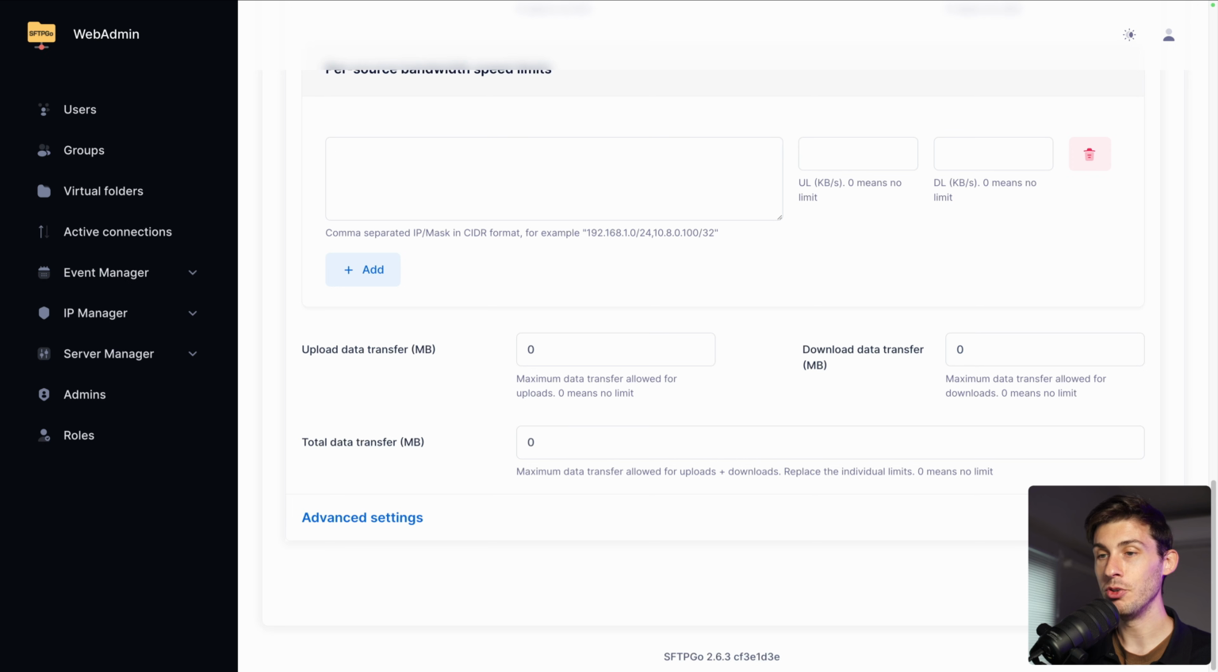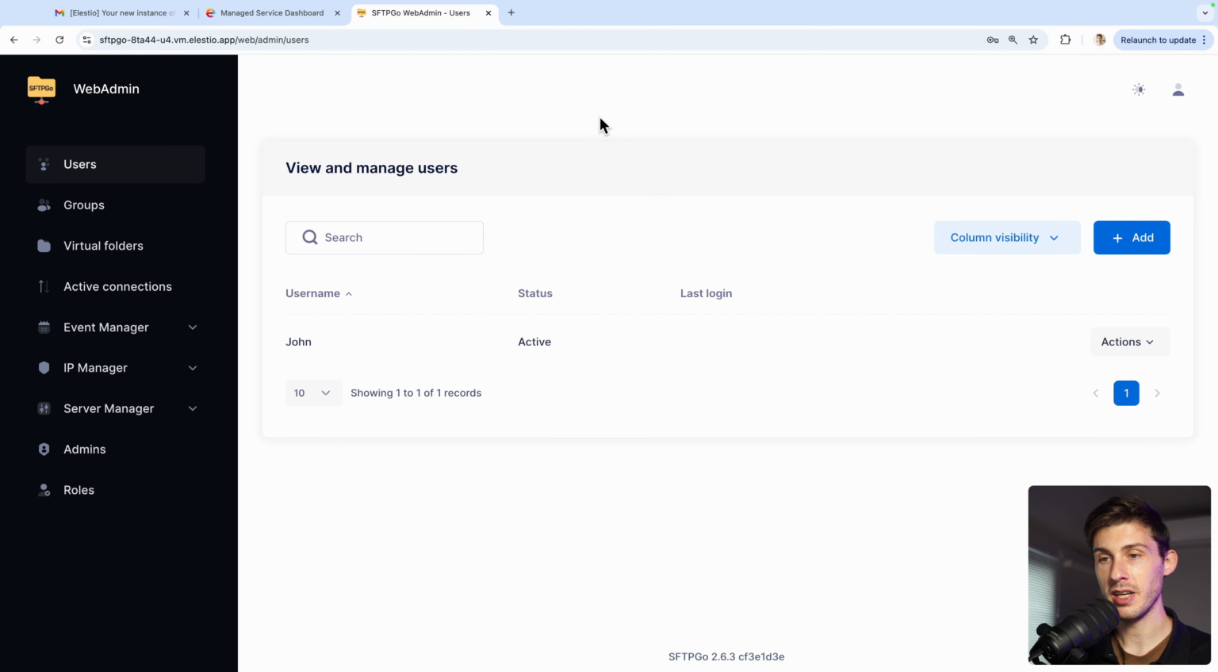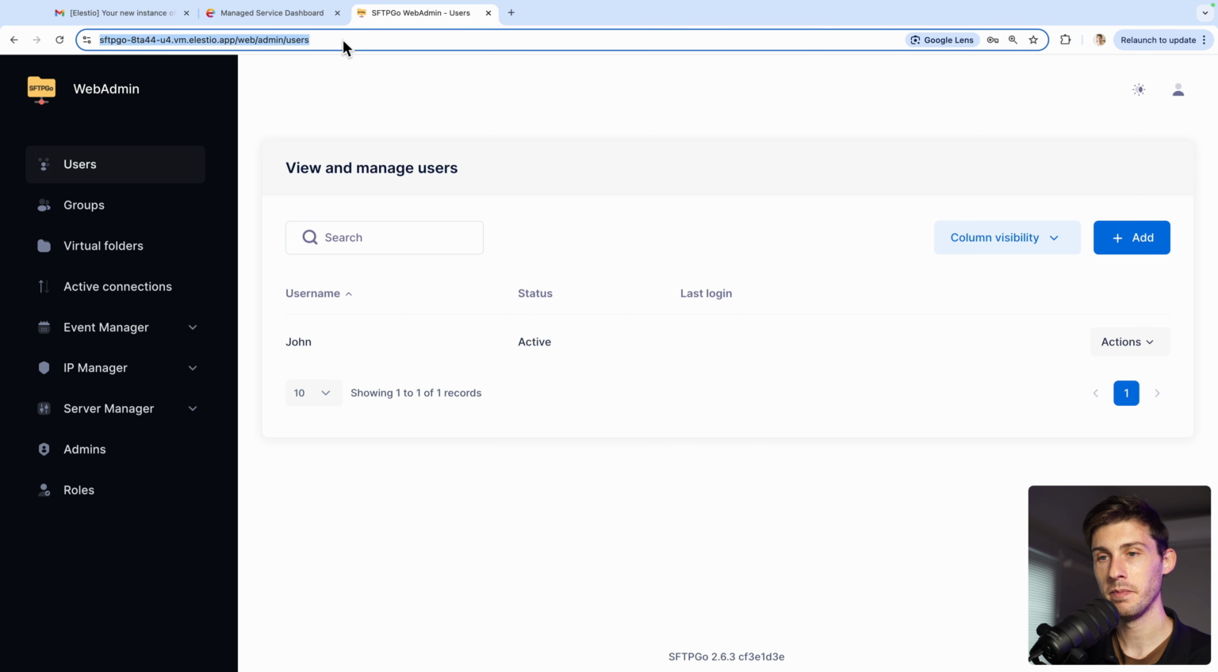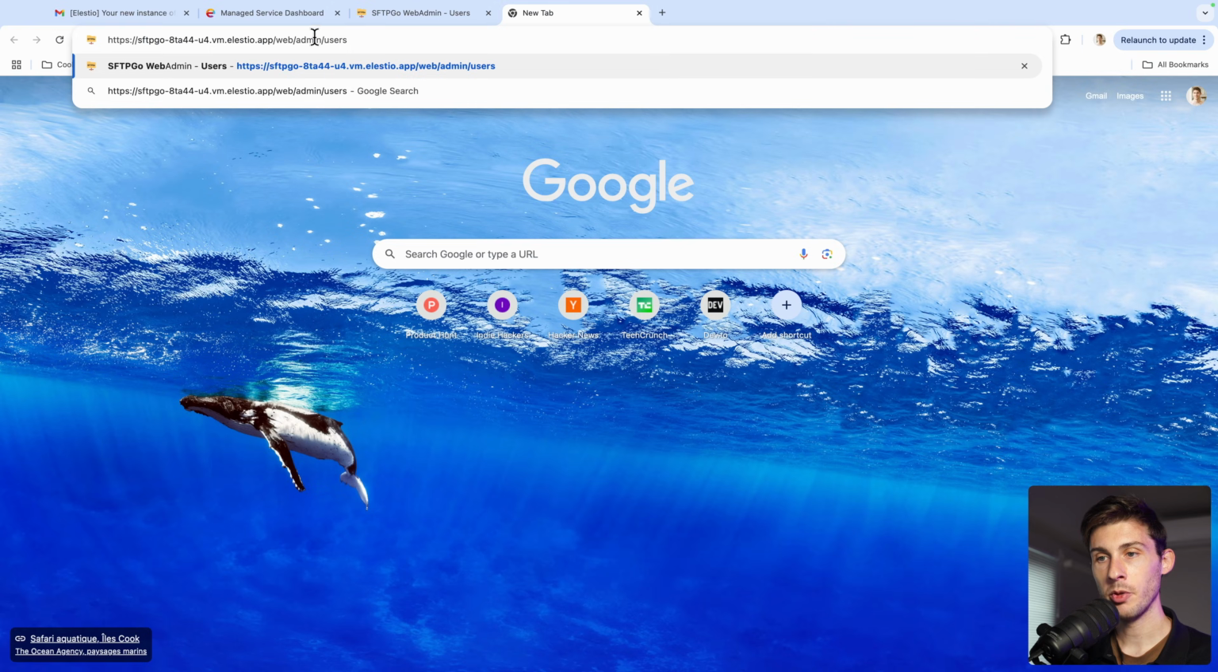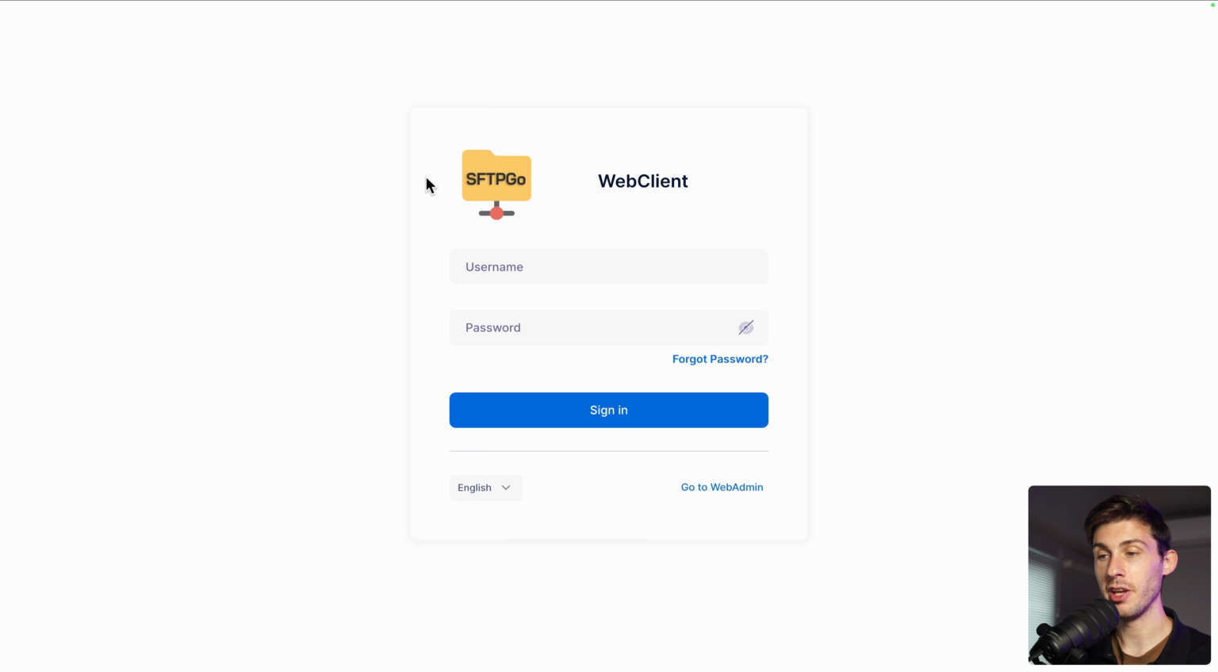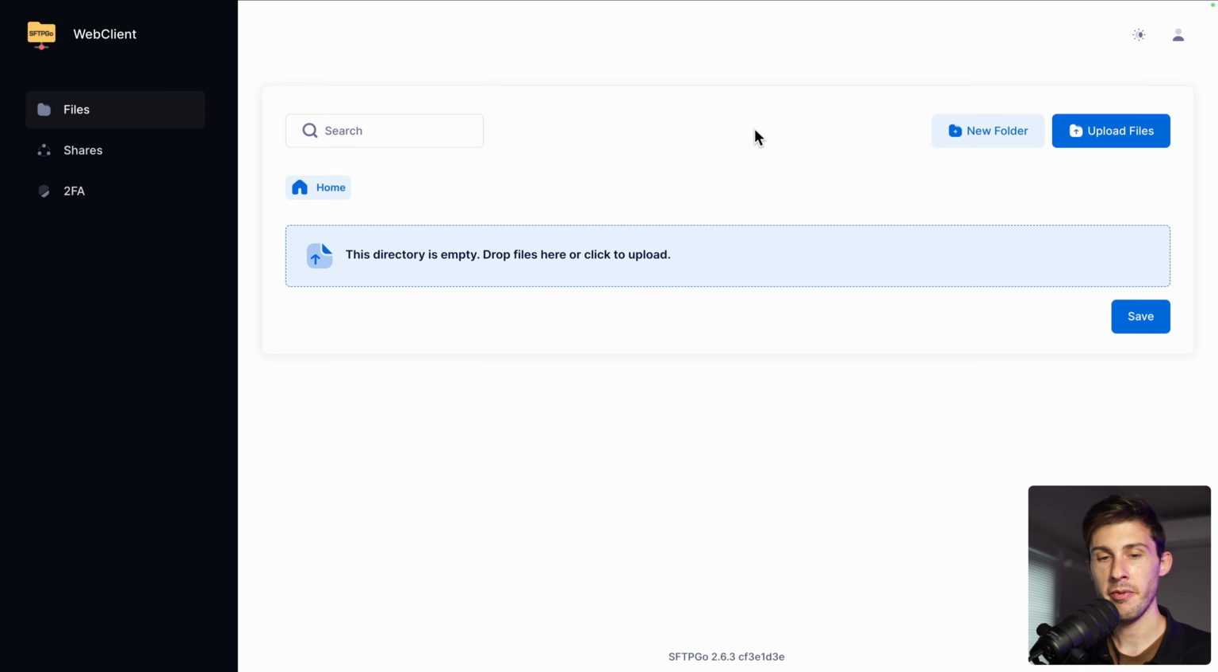Let's save our newly created user, and in a new tab, we will open the client version because currently it's the admin. So let's open the same link, but we just remove /admin. So now we are trying to access web client. We enter our username. Remember, it's John, and our password. Remember, I didn't share it with you. Then sign in. And we have that good looking file storage interface.